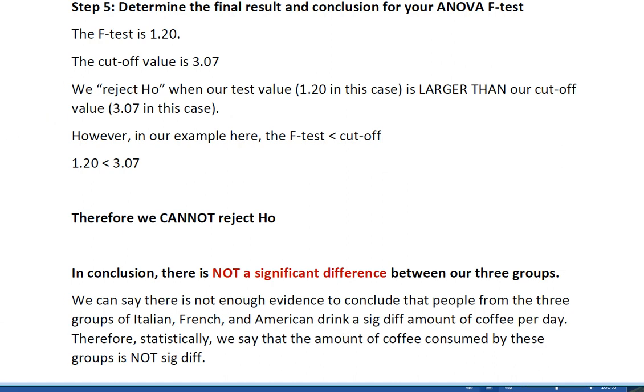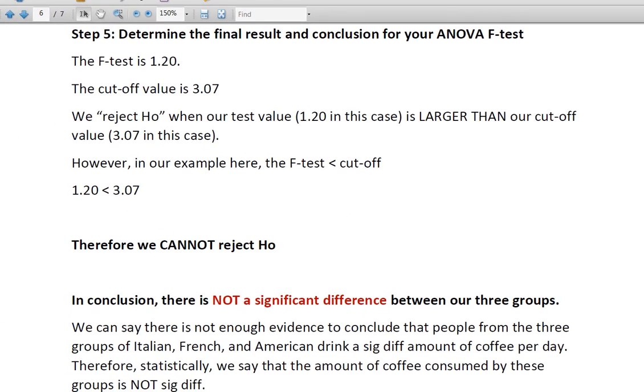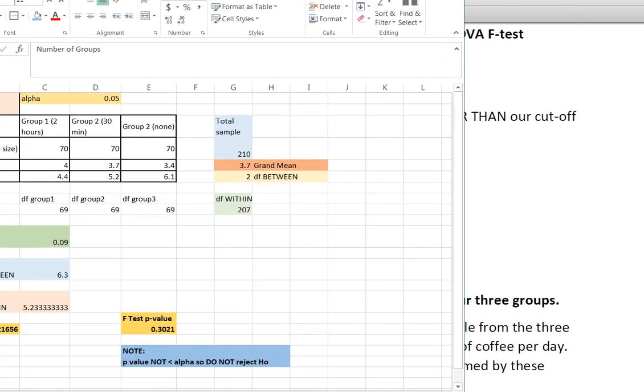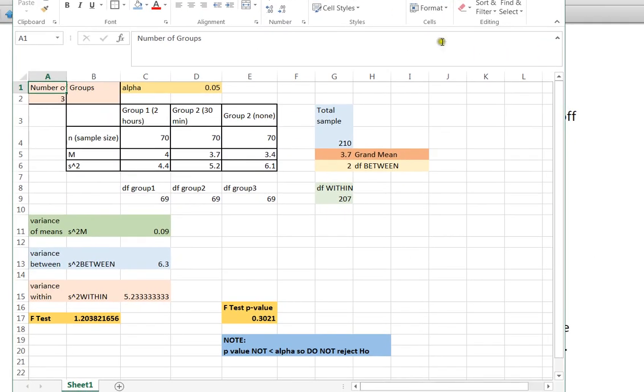American. Now, if we wanted to do something like this in Excel, so that we didn't have to calculate all of this by hand, we can certainly do that. And this is an example of a program that I created in Excel for doing exactly the example that we just did. The example starts out by saying the number of groups that you have. That's what this is. So we have 3 groups.